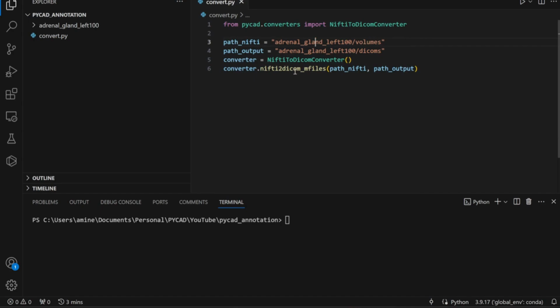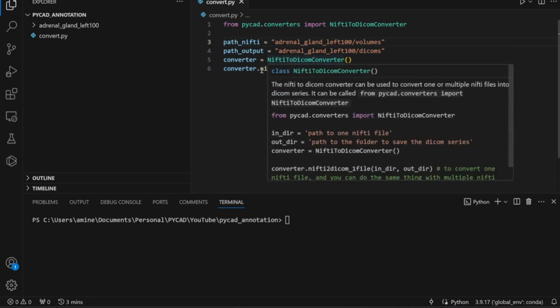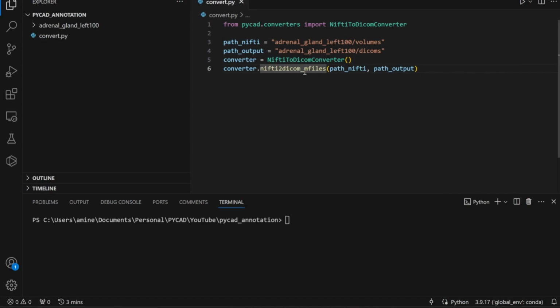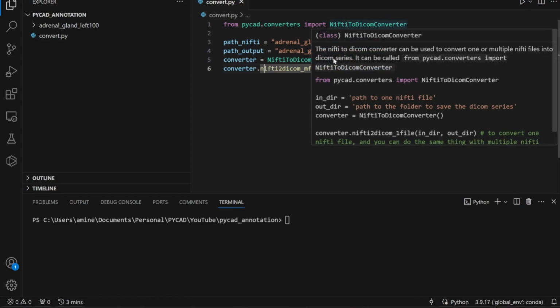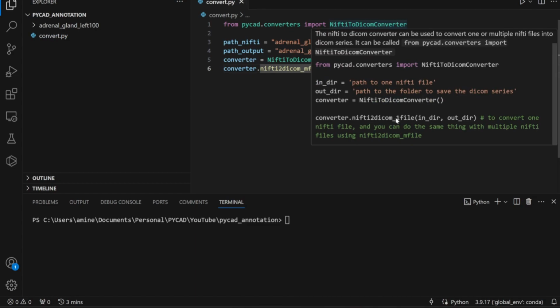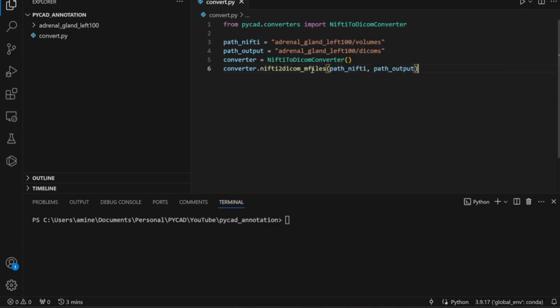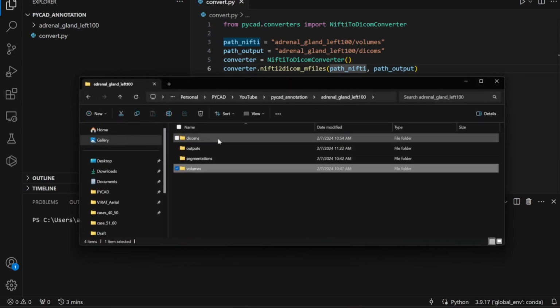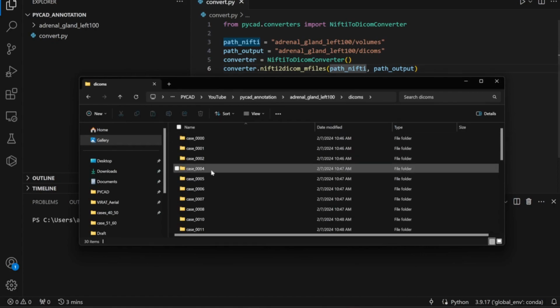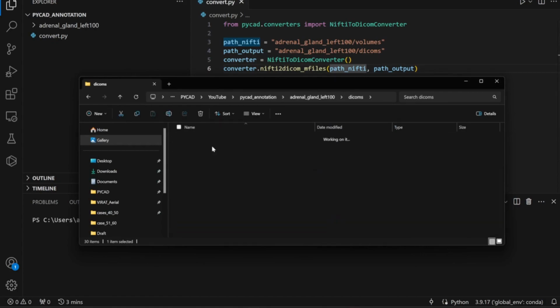You just need to give the path to the inputs and the path to the outputs. If you have only one file, then you can use Nifty to DICOM for one file. If you want to convert multiple files, we have the M files version, which is for multiple files. Here is the example for one file, and this one is for multiple files. You just need to give the folder that contains the Nifties and the folder where to save the DICOMs. Here is the folder that will be created. For example, I gave the name DICOMs, and here we'll have the DICOMs, containing all these.